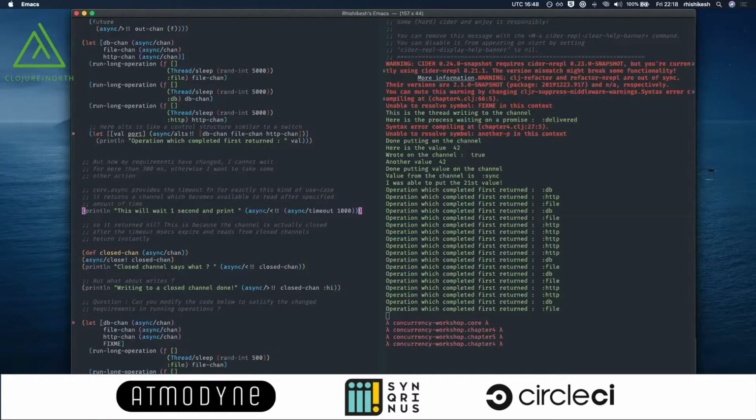So let's do this. You see the current thread blocked for 1 second and then it printed a value. And the function that was actually blocking was this take, right?